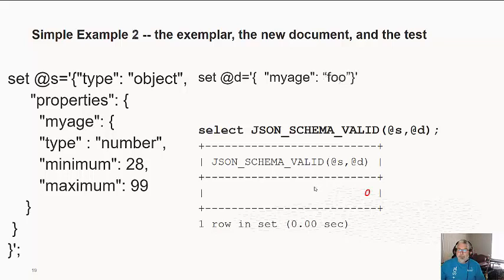Example number 2, going to change things just a little bit. Once again, our exemplar is the same. We have an object named myAge that's numeric, and the value is between 28 and 99. But in this case, we're bringing in a document, and the age is foo. We run our SELECT JSON_SCHEMA_VALID function, and it comes back with a 0. It doesn't match what we requested.